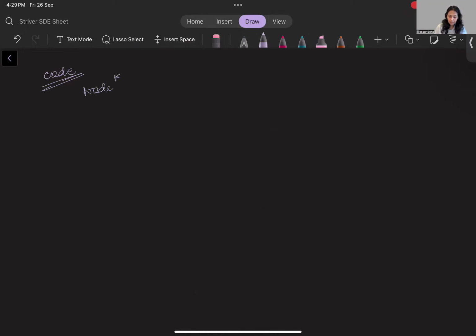Node star clone linked list. And what will you be given? You'll be given the head pointer.